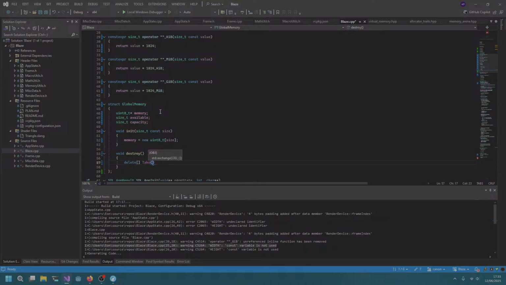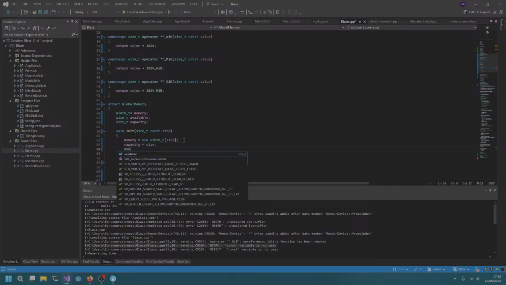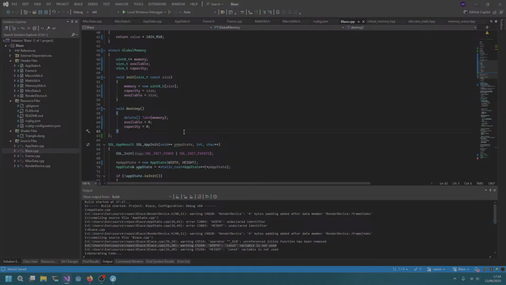And we will take the memory so that it becomes null pointer, right? Available equals 0. Capacity equals 0. Again, here we need to set those. So capacity equals size and available equals size. Okay, so those are just init and destroy.